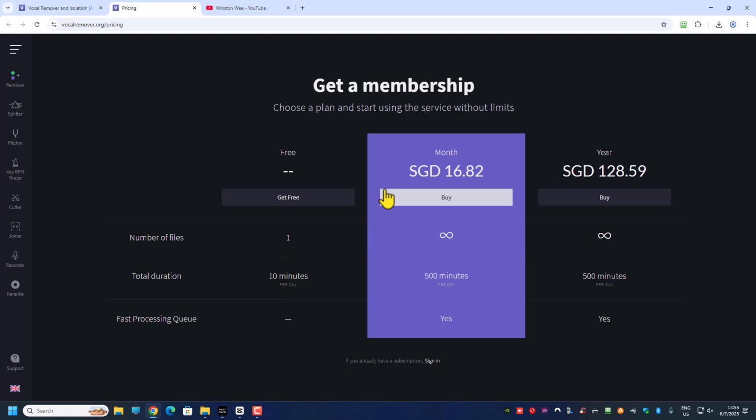So like myself, do I subscribe to this? No, I don't subscribe, because occasionally I need to remove the song from the track, but that is very rare, and occasionally I will need more than 10 minutes a day. But most of the time I don't use this feature.